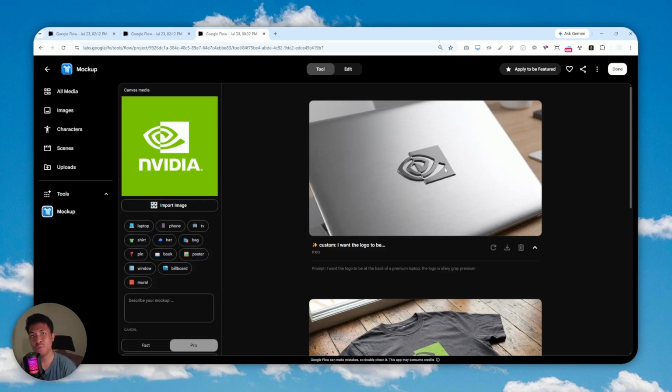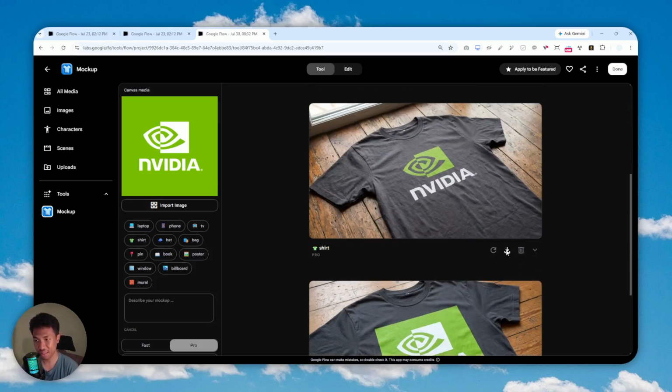Anyway, if you like the result and you want to save it to your computer, just click the download icon, but it will actually save that to your gallery first, and after that you can download the item to your device.